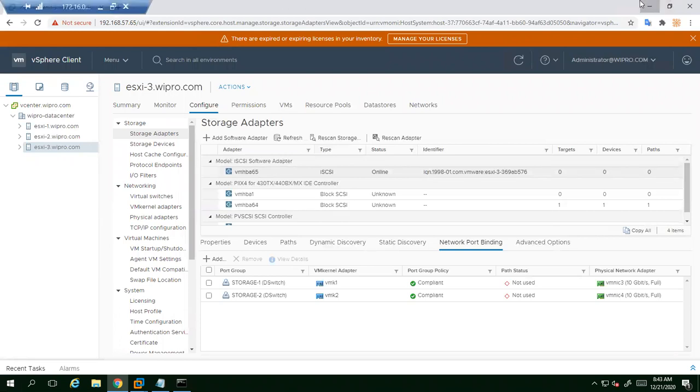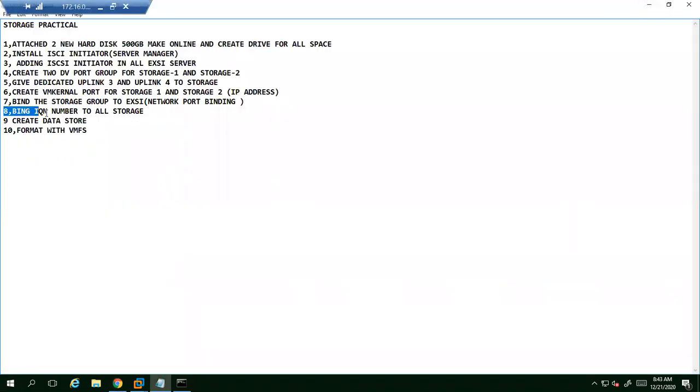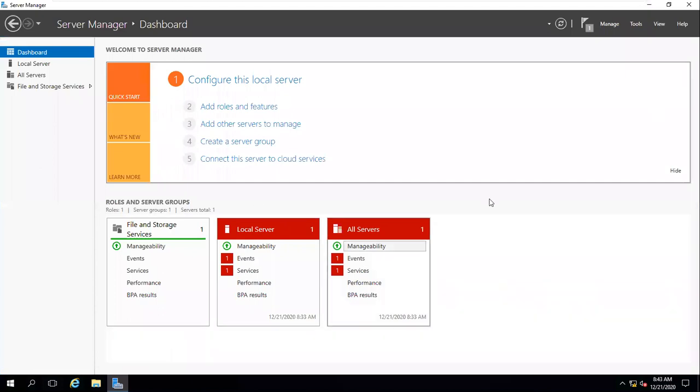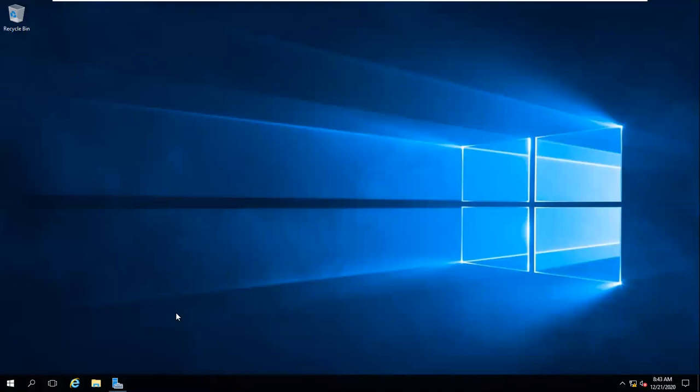The eighth step: you have to bind the IQN number to all the storage. Whatever storage we created, you have to bind the IQN number to that particular ESXi. So how can we do that? Now one more time I'll go to my server, we are assuming our vCenter as a storage. Open your server manager.